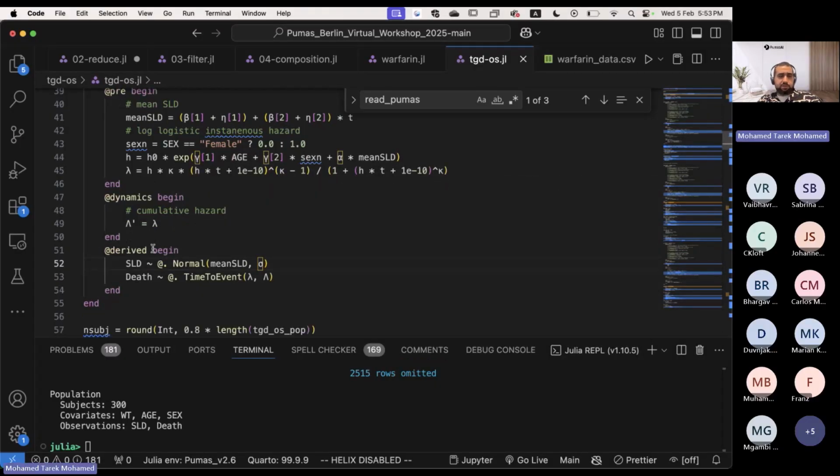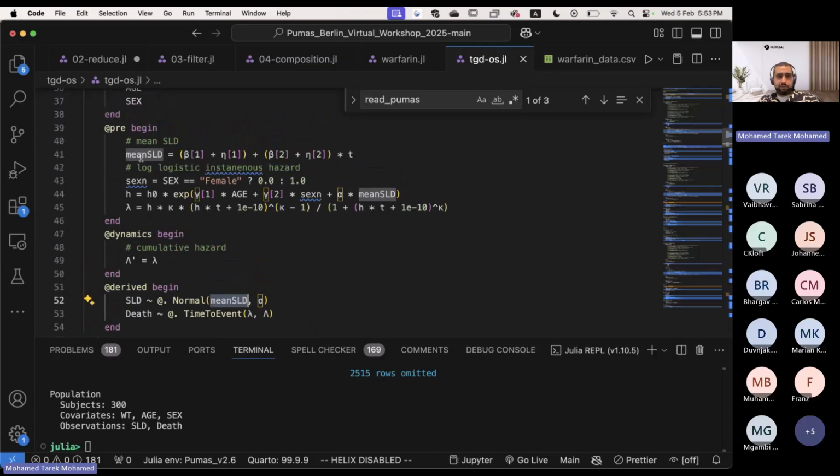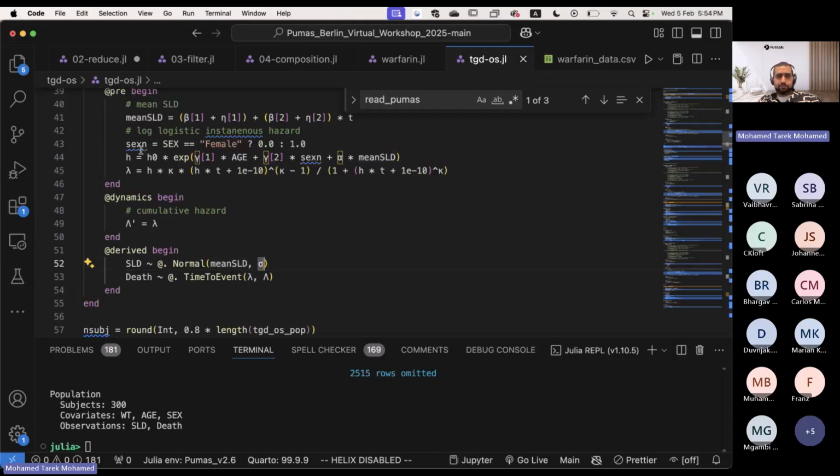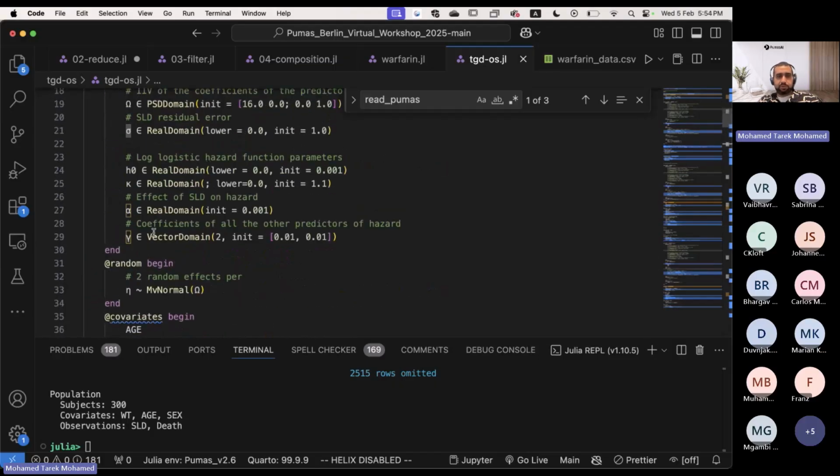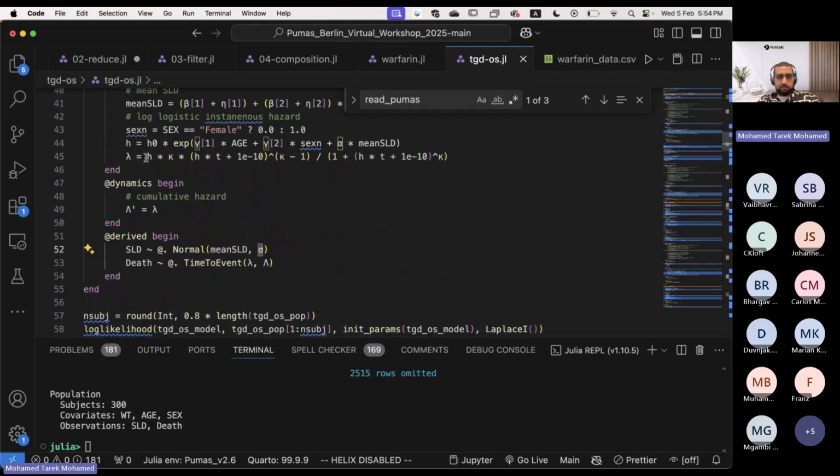Okay, beyond that, now we need to define the error models or the distribution of the data. So SLD will be distributed according to a normal distribution with mean given by this mean SLD and standard deviation given by sigma, which is the parameter sigma here. And then death, which remember is a binary response. When it's 1, it means that the patient died. When it's 0, it means that the patient dropped out of the study at a specific time point. And so for the rest of the time points, it's going to be missing.